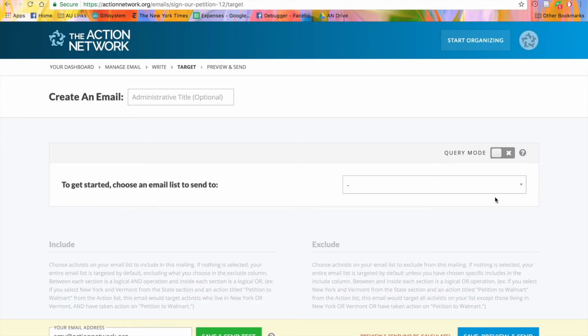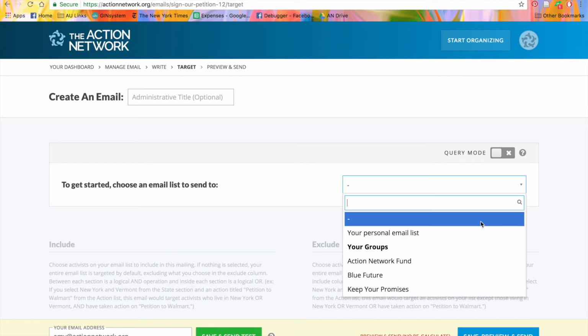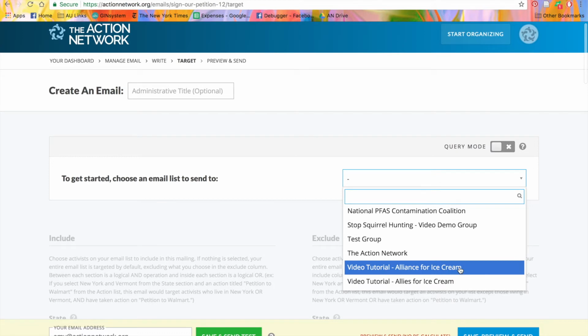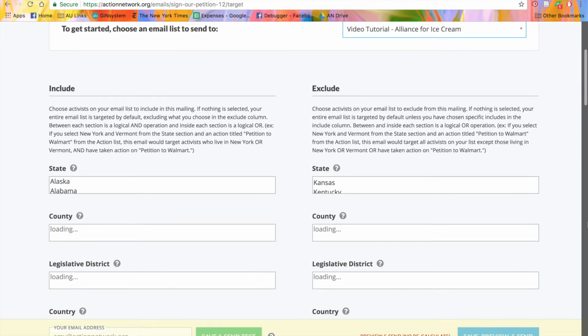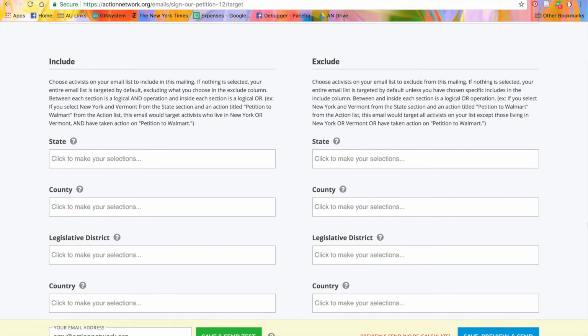The first thing you'll do here is pick the list that you want to use to target your email. So for this, we'll use my video tutorial, Alliance for Ice Cream List. Now, we'll get more specific and choose who we want to receive the email. Like all our targeting, we have a split screen with include on the left and exclude on the right. If you want to send your email to the whole list, don't do anything for targeting and just scroll all the way down to the bottom.